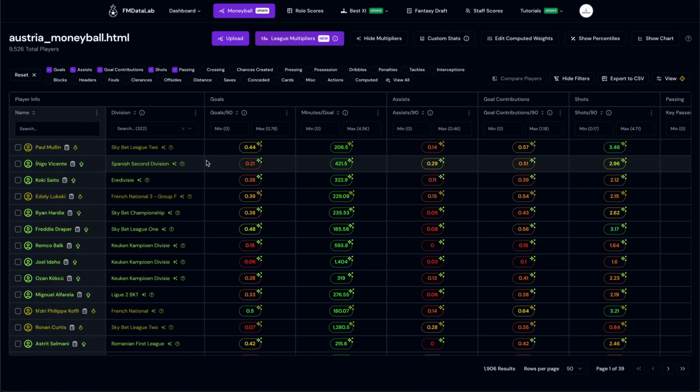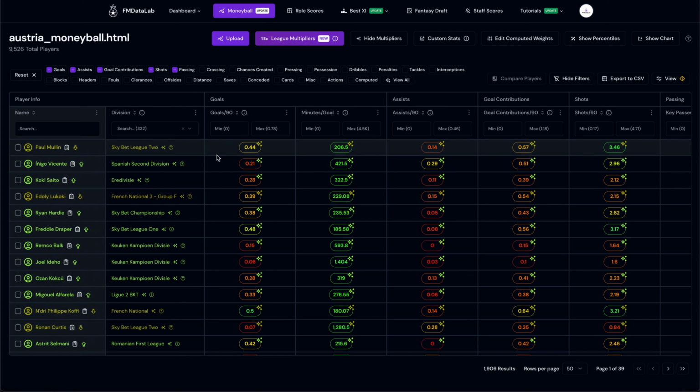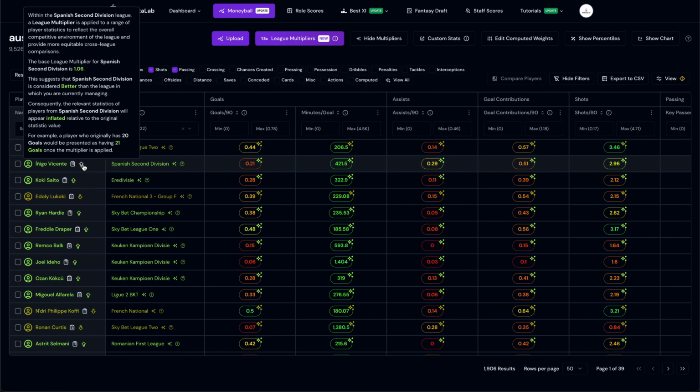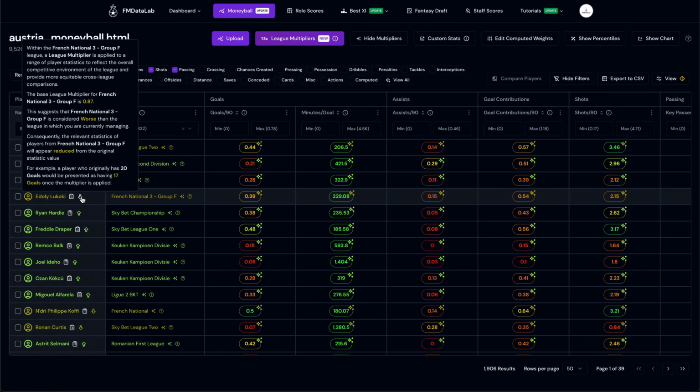The Moneyball table brings this to life right away. Players and leagues influenced by a multiplier will be highlighted with a handy arrow icon next to their name. An upwards arrow means they're from a stronger league than yours. Down arrow means they're weaker. Hovering over the arrow gives you a tooltip with the multiplier breakdown.